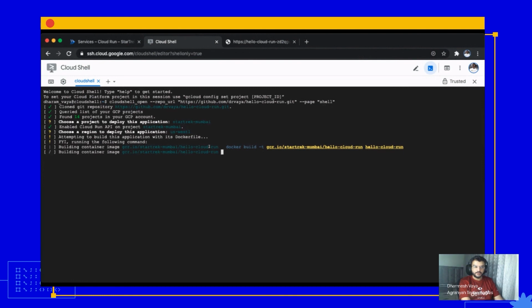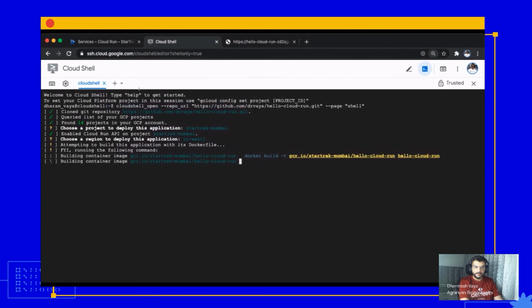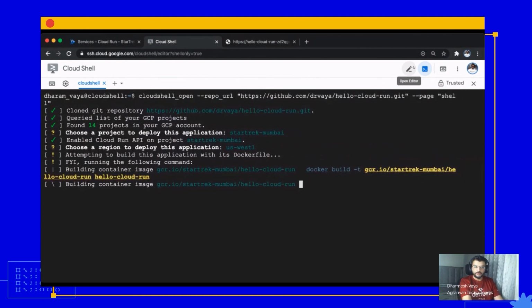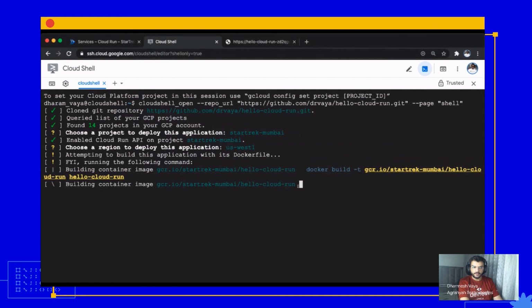Let me zoom in for the users. I don't think I can zoom any further than this. Let me try again. Okay, this should be good. And yeah, it is building the container image.